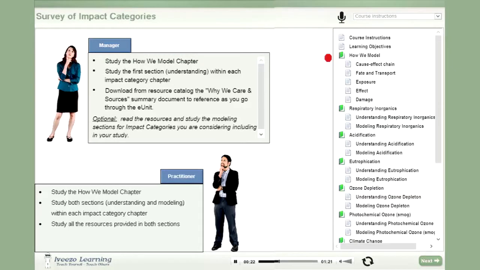The first chapter on how impact assessment methods model is intended for both managers and practitioners. The next chapters cover each impact category, and each have two sections, Understanding and Modeling. The Understanding section is intended for all learners, the Modeling section for practitioners, and managers who may want to take a deeper dive into the impact category.